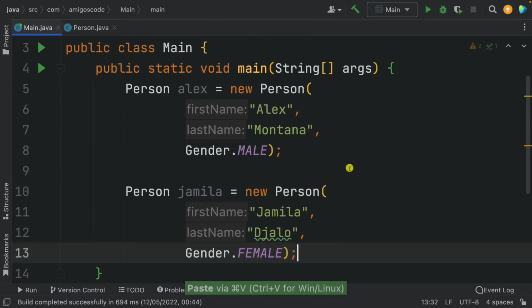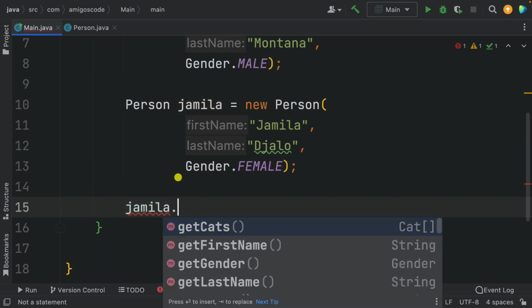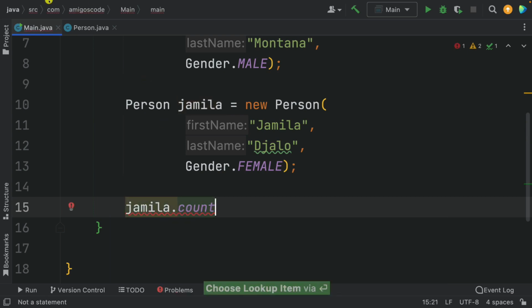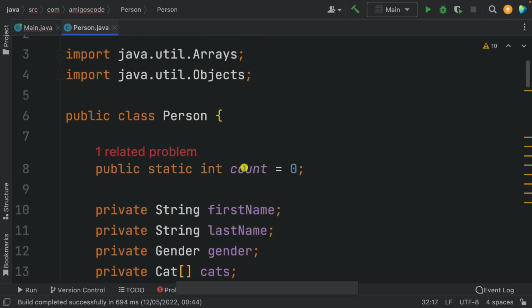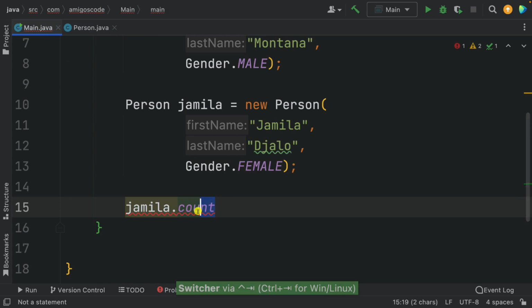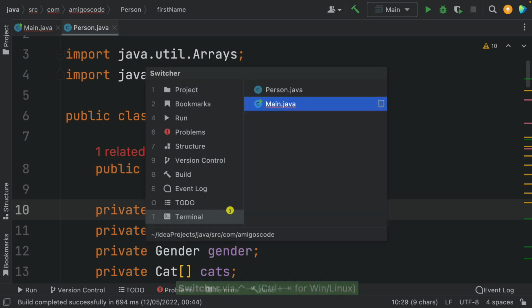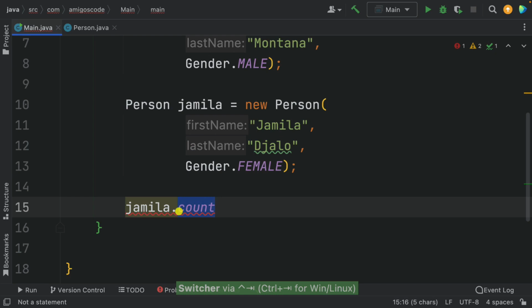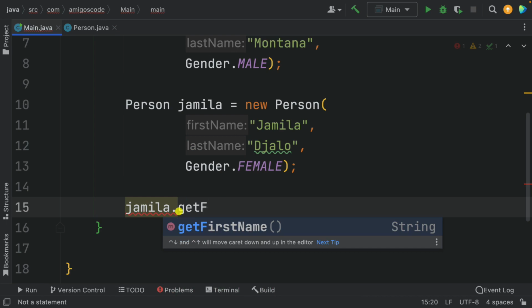Now, if I go back to main, and if I want to print that count itself, I don't have to say Jamila dot count. Have a look. We have count in here, right? If I say this, it is incorrect because count belongs to the class. It's static, therefore it belongs to the class itself. Whereas first name, as you saw, I can say Jamila dot and then get first name, for example, right? So this belongs to Jamila itself.